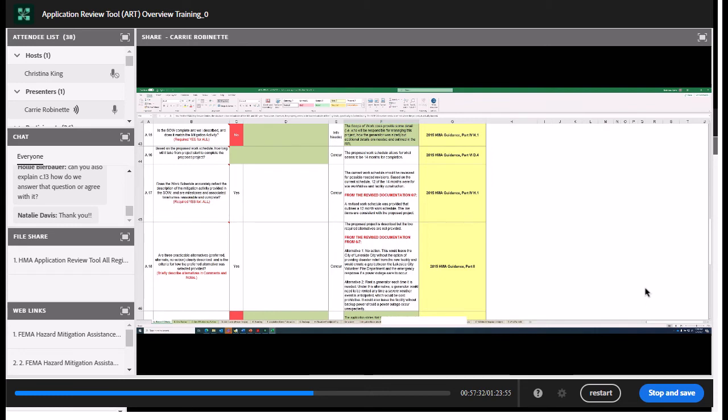So when you look at a work schedule, it does need to be consistent with the project that's being proposed. And it can't be something off the wall like construction of a new facility. So you want to double check that as well.